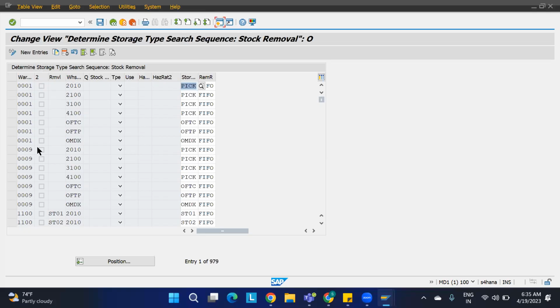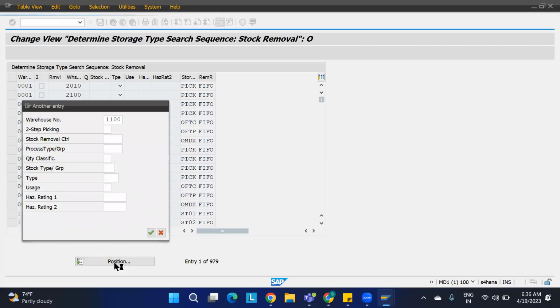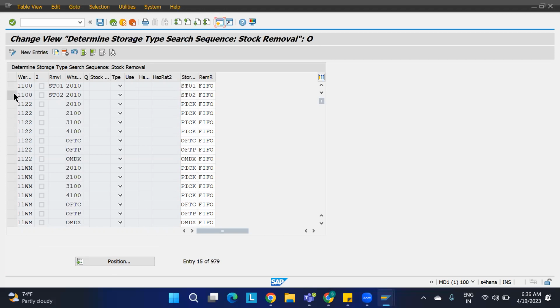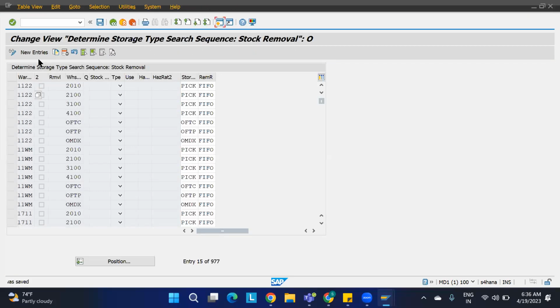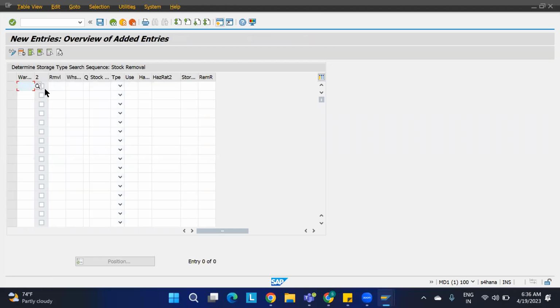So if anything is there for mine, I'll just remove it. 1100. Here we have entries. Just remove them. Save it. Just go to new entries. So my warehouse is 1100 and the removal rule. Here this is the 2-step picking. So this 2-step picking we're going to see later.